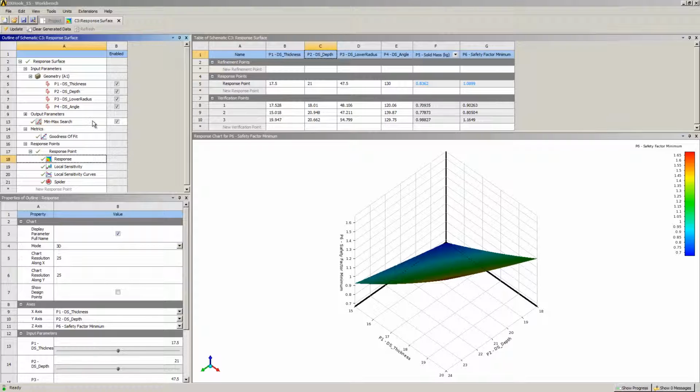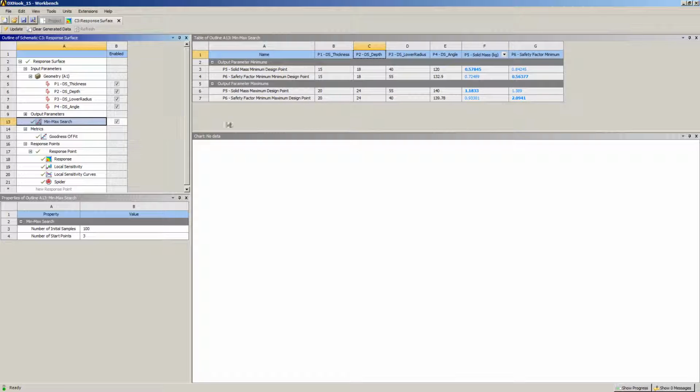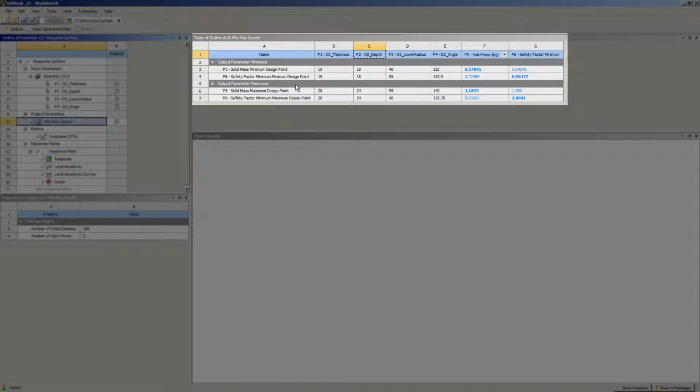First, I'll look very briefly at the minmax search. When I select the minmax search, you can see that the table view shows the calculated minimum and maximum values for each output.